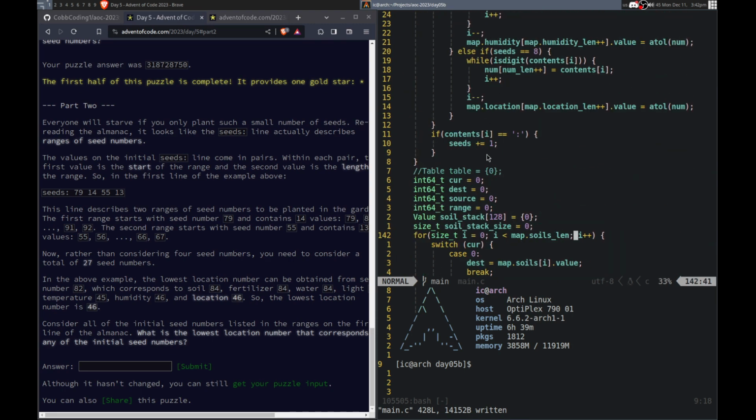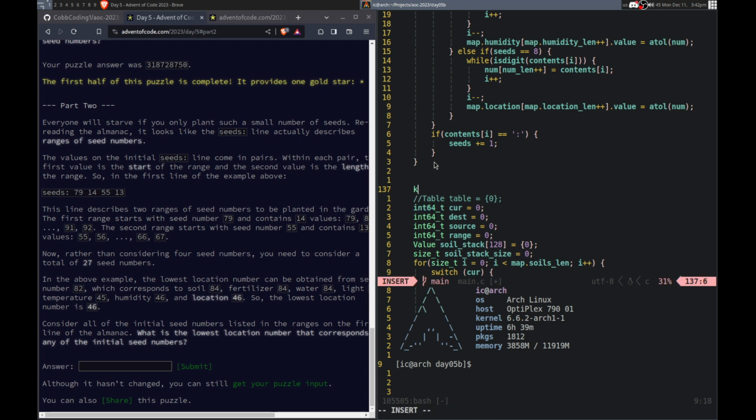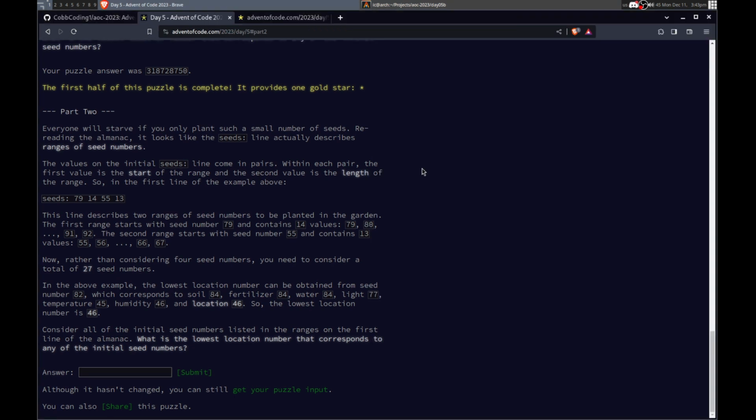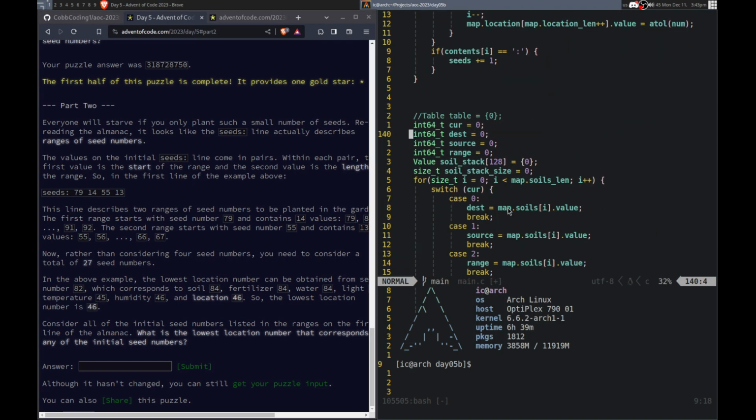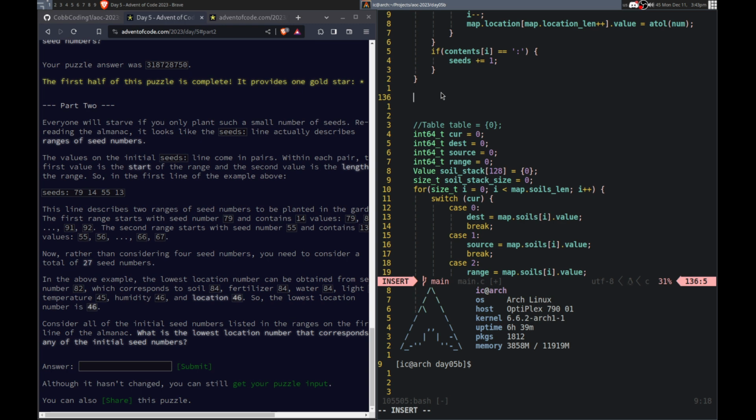Alright, before we do any of this, we need to do stuff with the seeds. They come in pairs. So 79 contains 14 values, and then 55 contains 13 values. So we need to separate them out in pairs. We need to do a similar thing to this. I think I can do that.